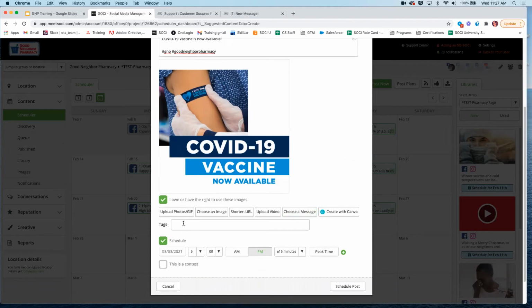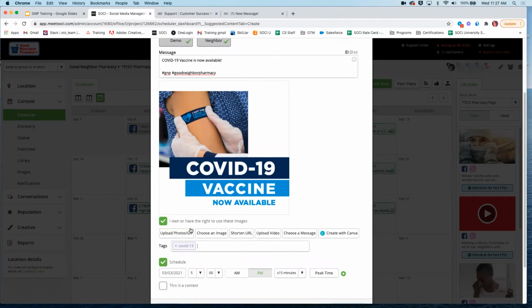Below that is our internal tagging system. So a good tag for this would be COVID-19. So what this means, this is separate from hashtags. So keep in mind, any hashtags you include, you want to put in your message box. The tagging field below is for sorting within your library section. So let's say you head into the library, you are looking for any COVID-19 content, you can search by this tag. So it's very helpful. I'll talk more about that in the library section.